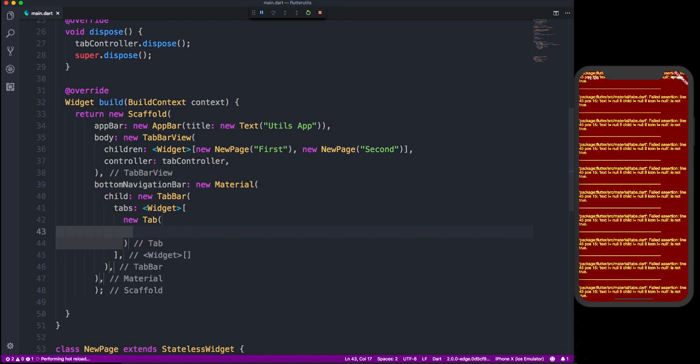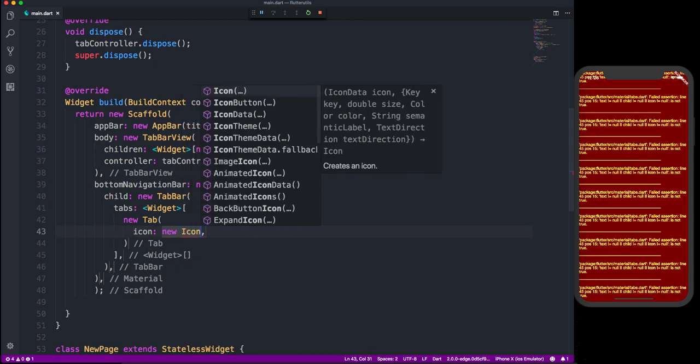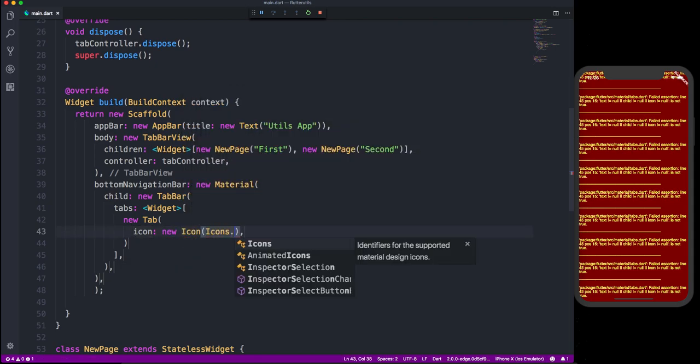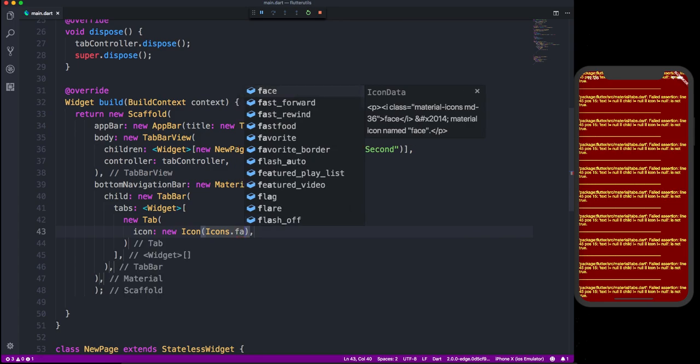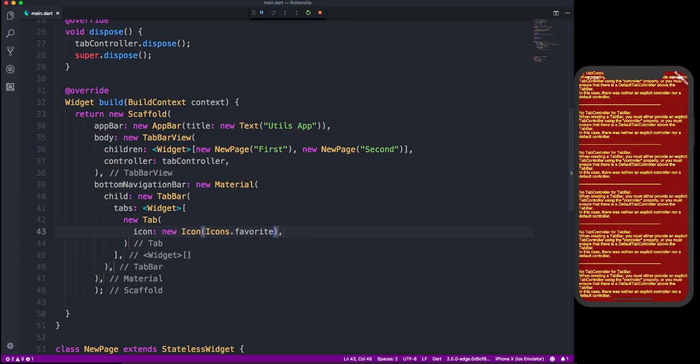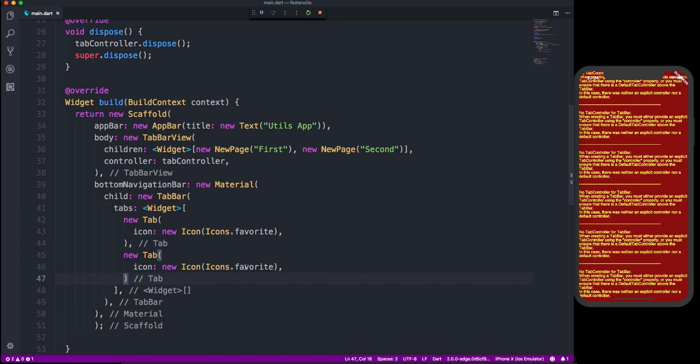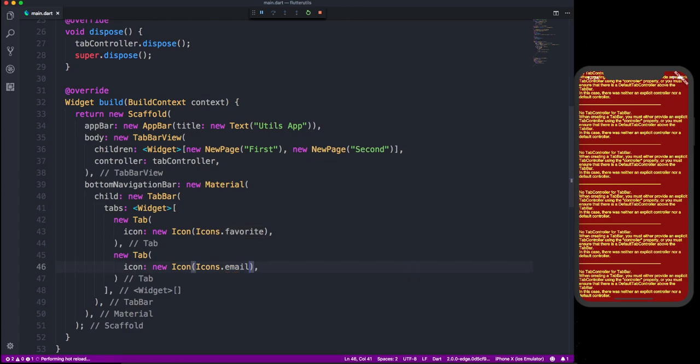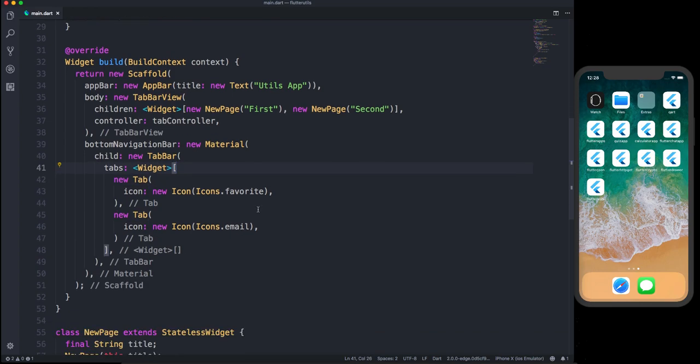And you can say icon is equal to new icon, and you can choose any icon from here. Like we can say icons.favorite. And you can have more tabs. So let's just copy this code here and paste it, and because we have two tabs, we can say here icons.email. So let's just close this and rerun this application.